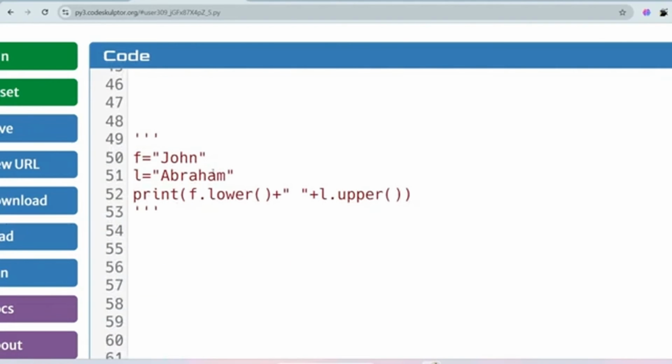So let me show you the Python solutions. As you can see in Python as well, there are methods called lower and upper. It will help you to convert lowercase to uppercase and vice versa. So first name is John, and we are just implementing this method called lower, which is an inbuilt method in string in Python.